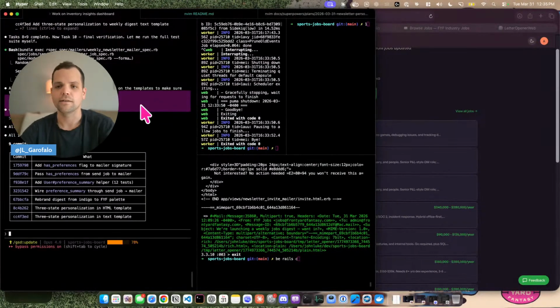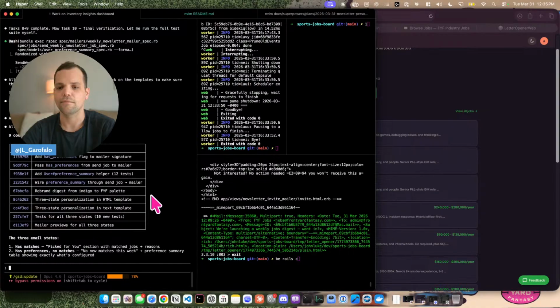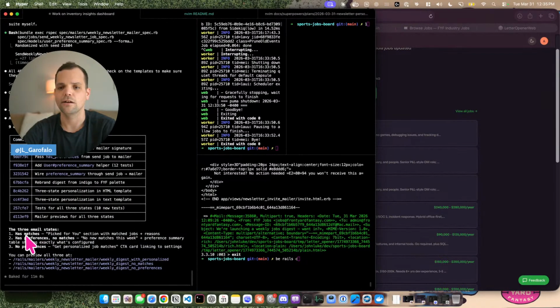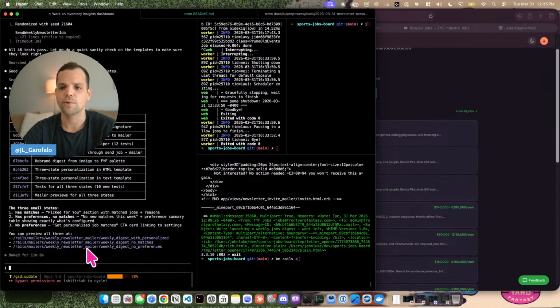So it doesn't look like a random AI, like every other AI site out there. The 3 email states have a matches picked for you section. Cool. You can preview all 3 of these. Let's see. We'll be the judge of that, Claude.